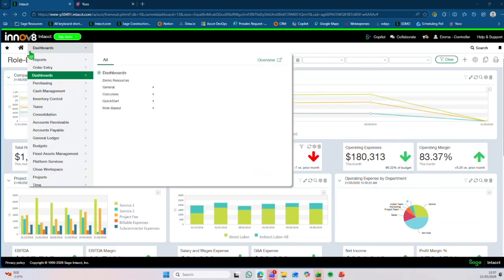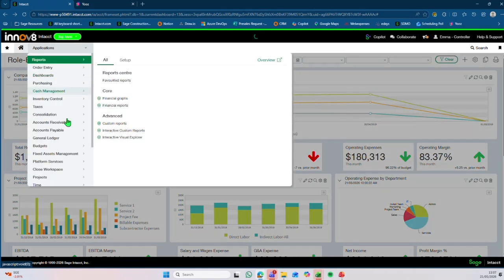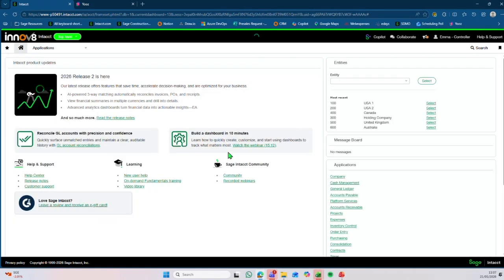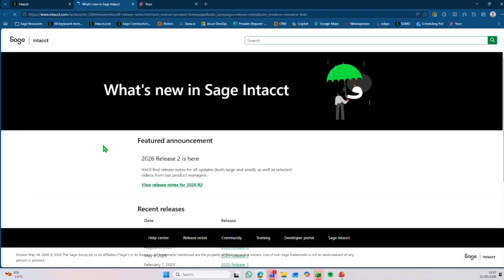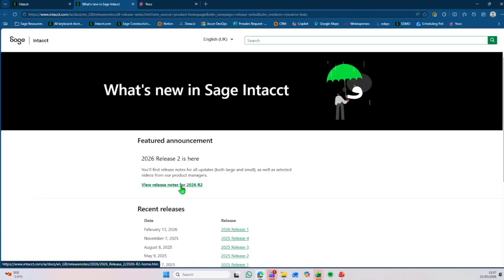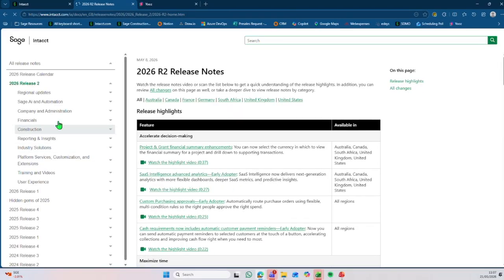The first place I'm going to start off by going to is my standard landing page for Sage Intacct. And then where I'm going to come to is my release notes. And the reason that we're coming in here is we're going to get more of an understanding of developments and features that are being released consistently within Sage Intacct.